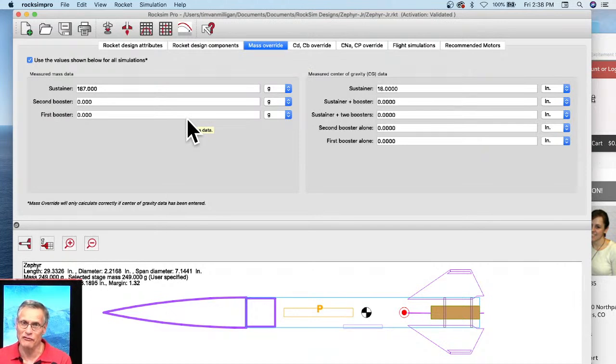After I built my rocket, I weighed it, and my weight and where it balances were different from what RockSim calculated. And so the easy way to change it is to just use mass override. So you can make RockSim agree with what your rocket actually is when you built it. That's what mass override is about.